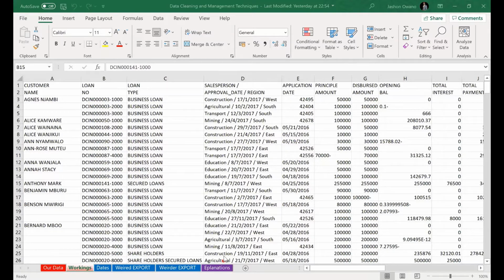But just notice my row, the header seemed to be spread out. I can see the word customer in row 1 and the word name in row 2. I can see the word loan in row 1, the word number in row 2. I'll just take you back to our data so that you can see something.